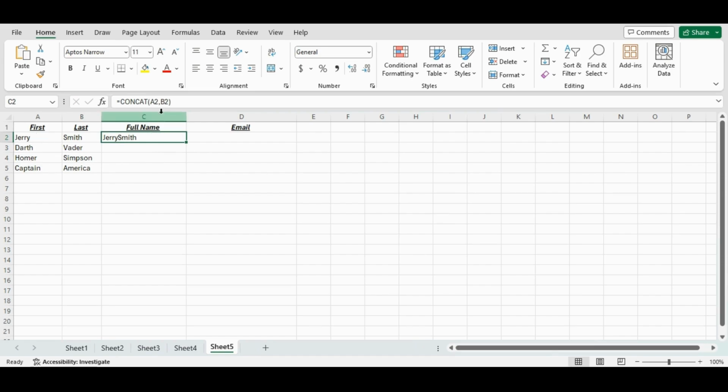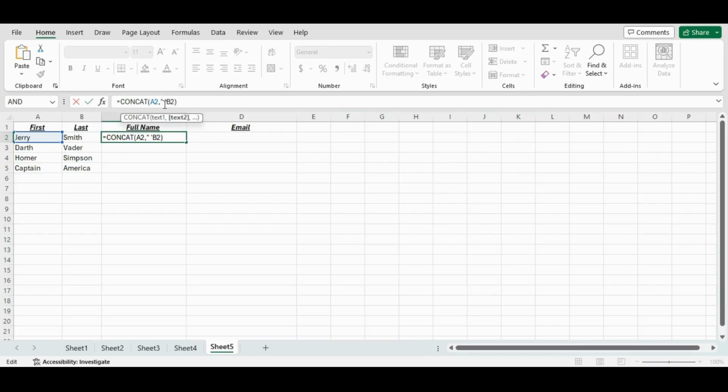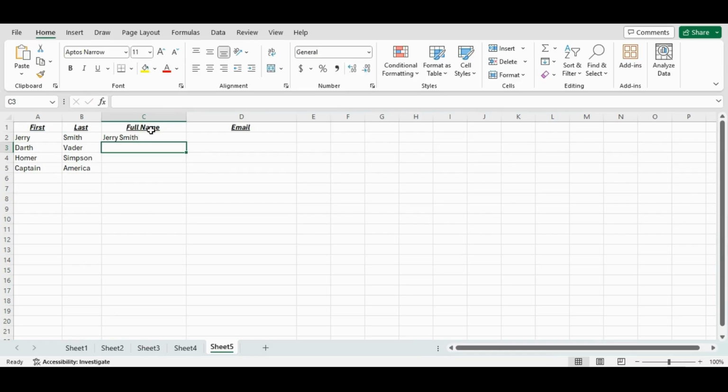And if I want to put a space in between, all I've got to do is come in here to my second argument, put a space bar in quotes, and hit enter. And I'll get Jerry Smith, and I can flash fill that down for all of my characters here.